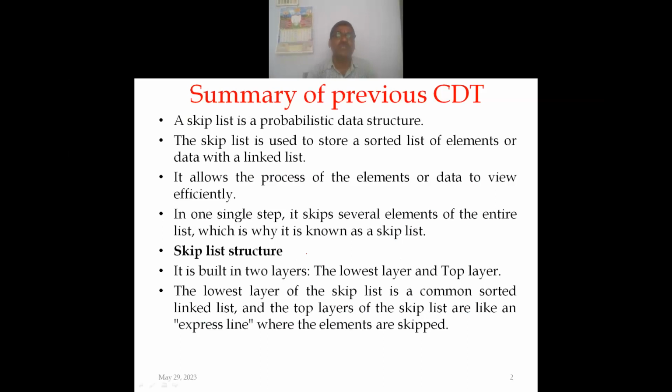The skip list structure is maintained in two layers, the lowest layer and the top layer. The lowest layer consists of the normal sorted linked list, and the top layer consists of the most important elements. Based on that, we can skip certain elements in the search process.